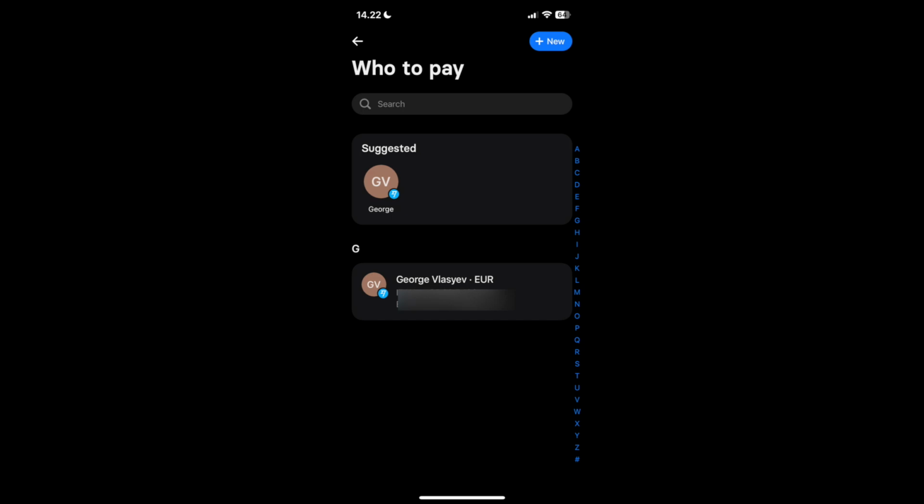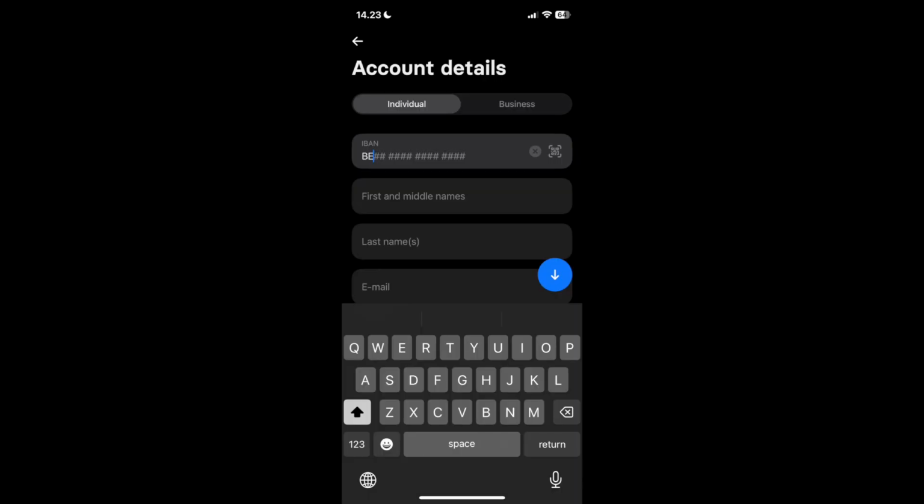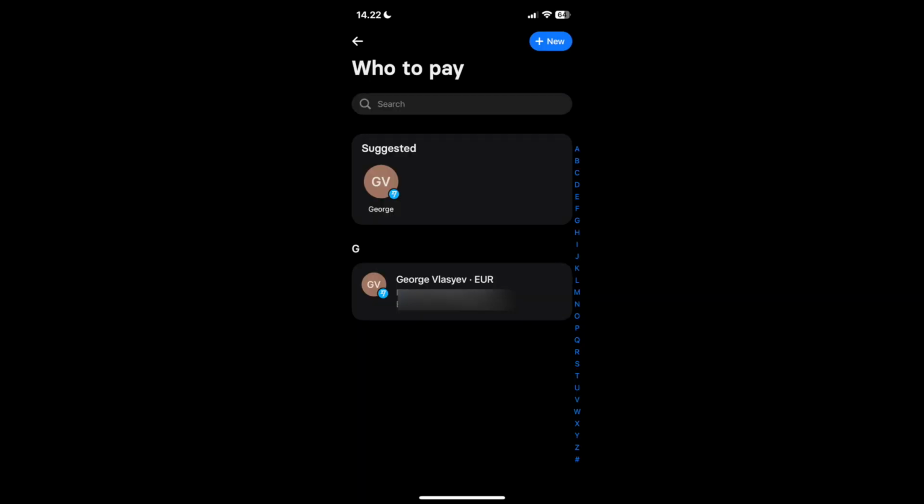The next step is going to ask you who to actually pay the money to. So you can add a new recipient. Here it's going to ask you to enter the international bank account number, first and last name, and also optionally the email. Once you've filled out the information, you simply select them as a recipient. Then you review the transfer, and if everything looks good, you simply click on send. And this is how you send money abroad with Revolut.